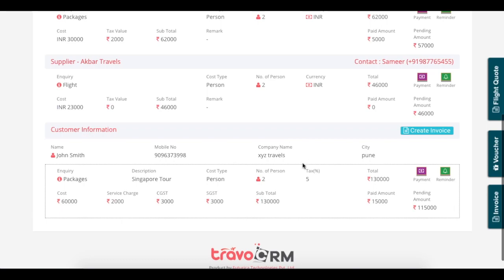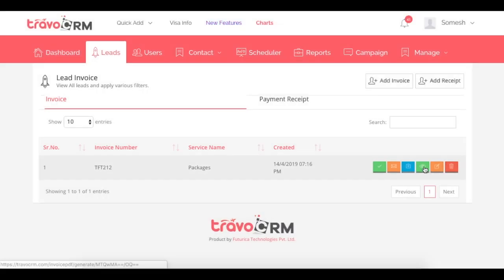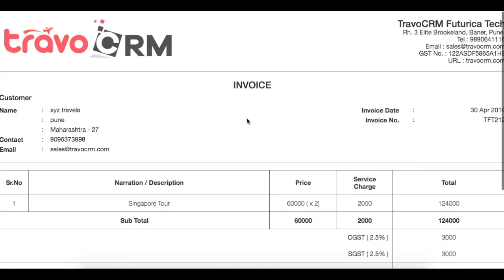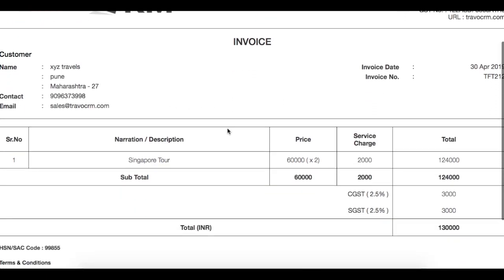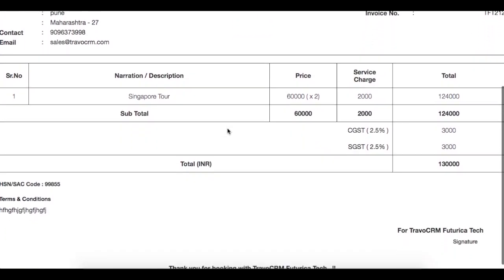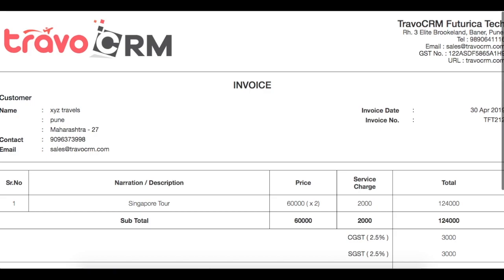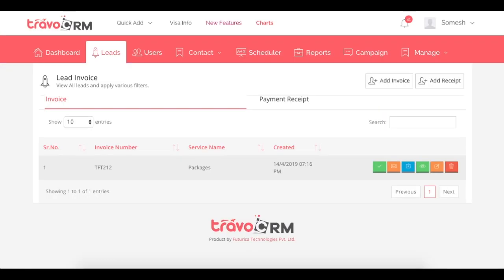Let's say you have added this particular detail. You can just click on the create invoice option over here, and the invoice will get created. So let's say this is the invoice we have created just now. This way you have to enter the billing details one time, and the invoice will get created over here. You can also generate the payment receipt from the screen.